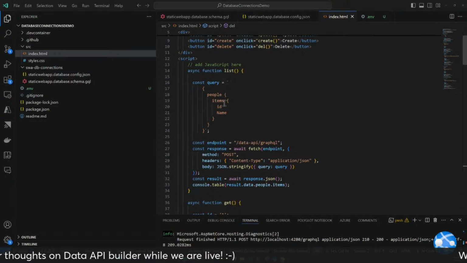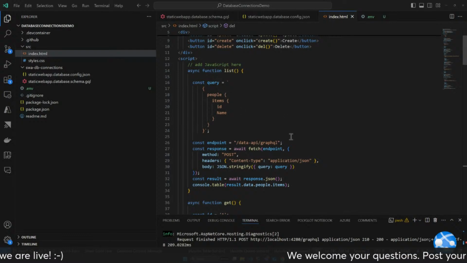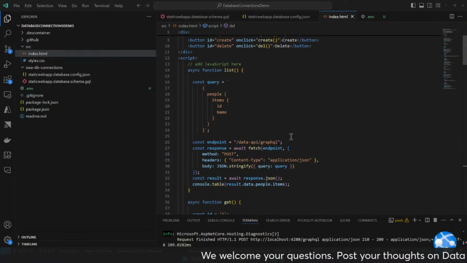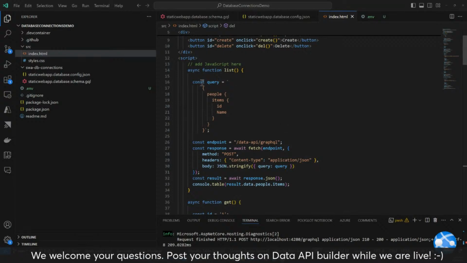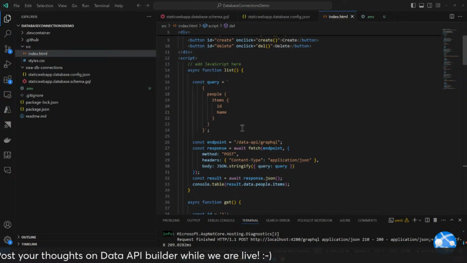This endpoint will allow you to pass in the information needed to list, get, create, and update, amongst the other CRUD opportunities. So this is what it looks like. For example, here I have my query to list everything that's in my database.